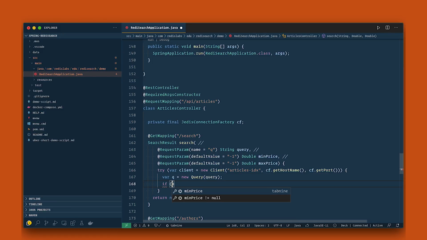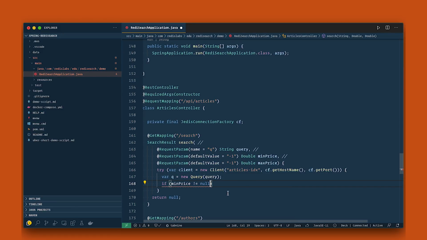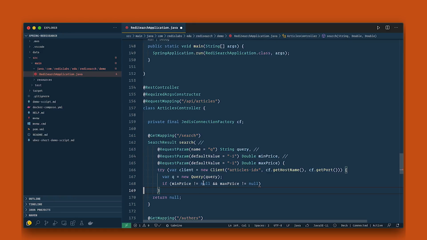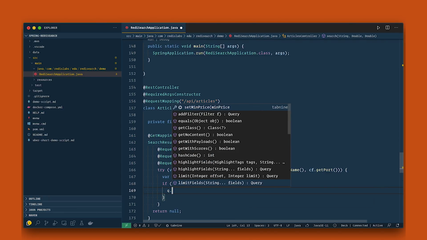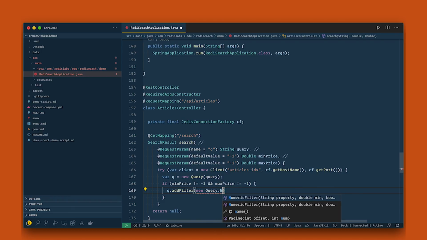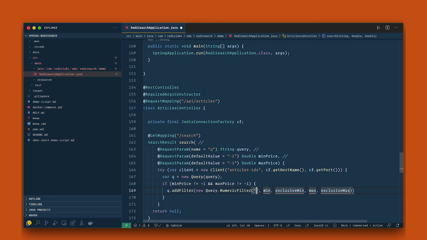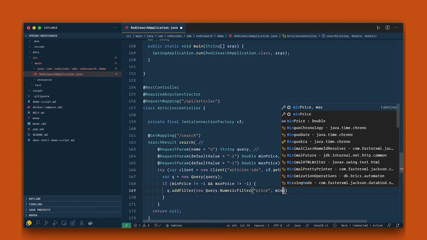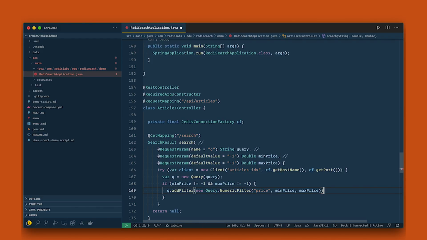Then I'm going to check if the min price has been passed and also the max price. So if both of those are provided, and let's check for -1, which is the default value we provided. And if they're not -1, we're going to assume that they want to filter by price. So I'm going to add a filter to my query. And to do so, we need to create a new numeric filter. And it's going to be a filter on the price property. And all we need to do is pass the min and max prices. So I'm going to pass the min price and the max price. And that should be enough to actually filter our query.